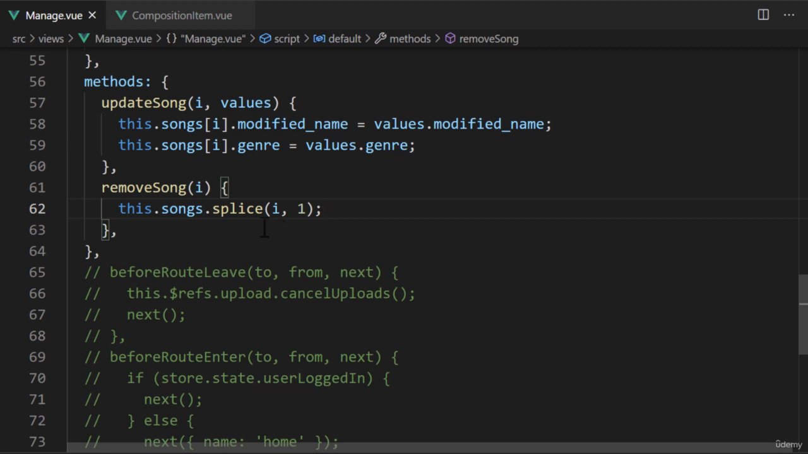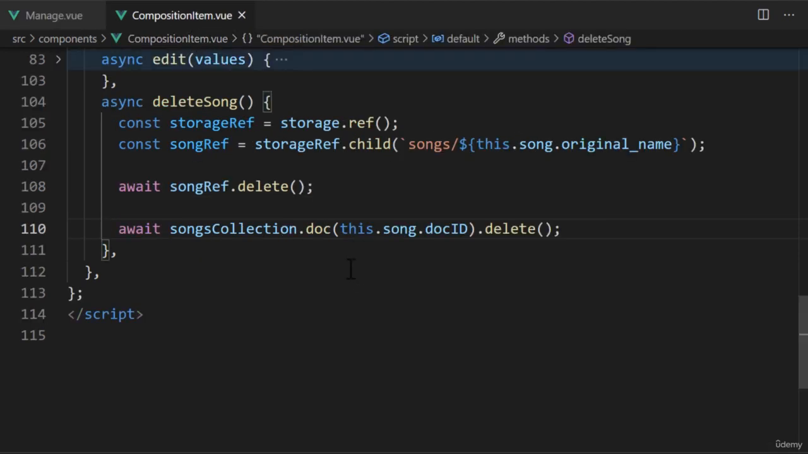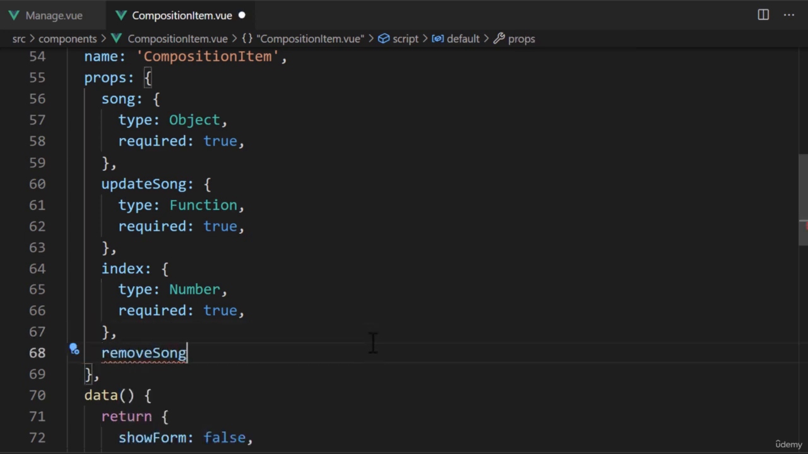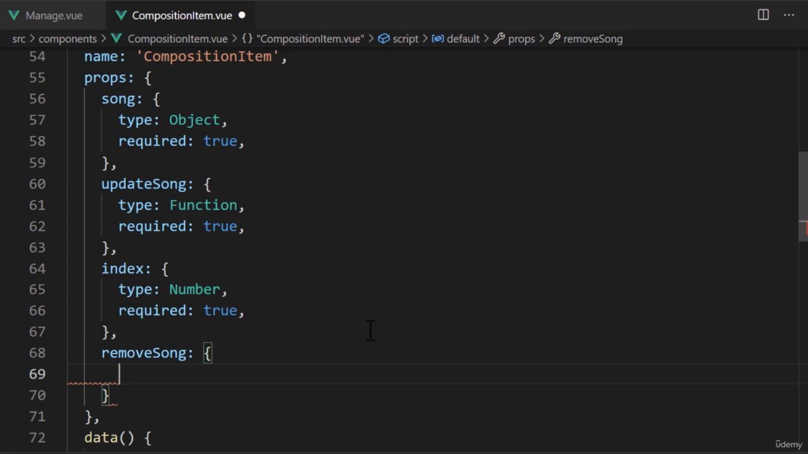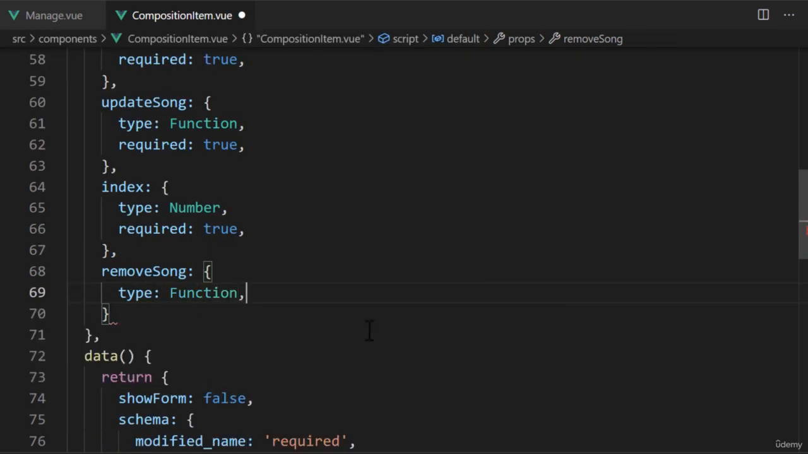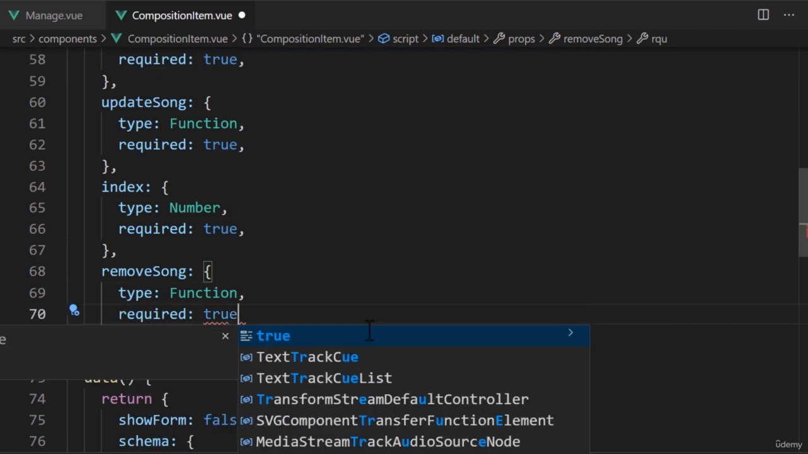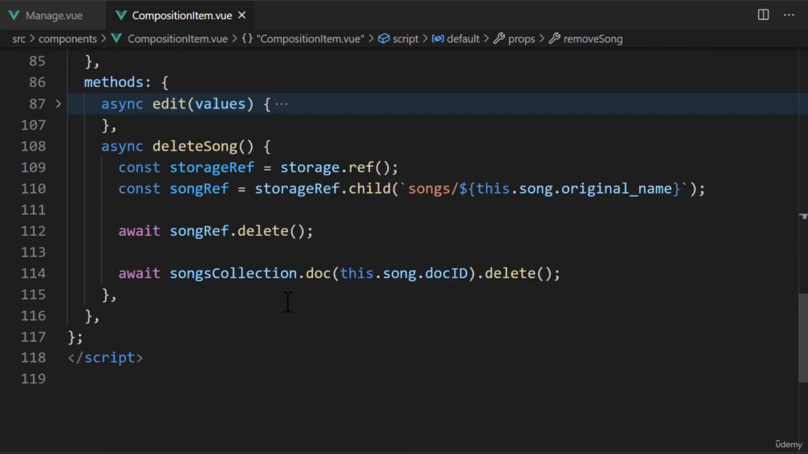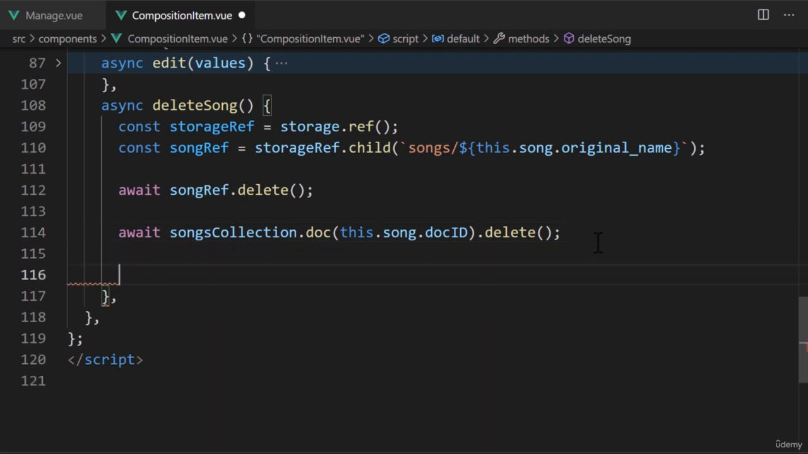The last thing we need to do is call this function from within the composition item component. Switch over to it. We are going to modify the props. We're going to add the removeSong prop. The type for this prop will be function. It'll be a required prop. We can finally invoke this function. Back in our delete song method, we will call the this.removeSong function where we will pass on the index prop.